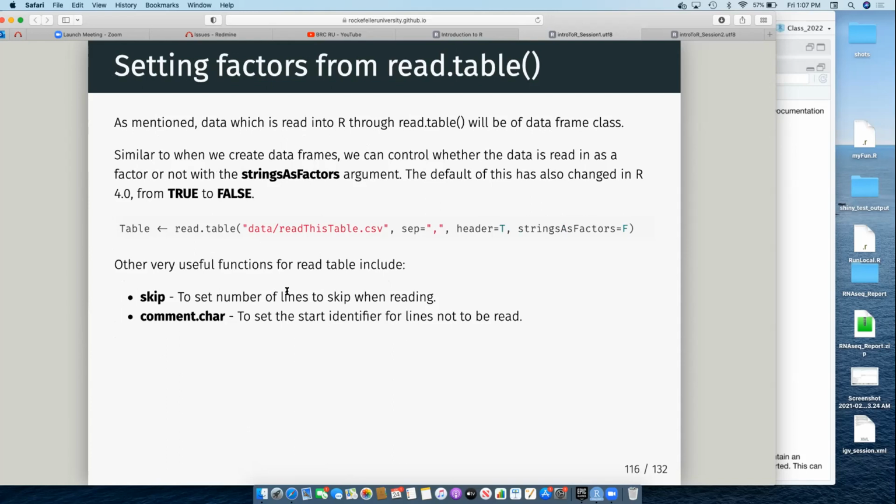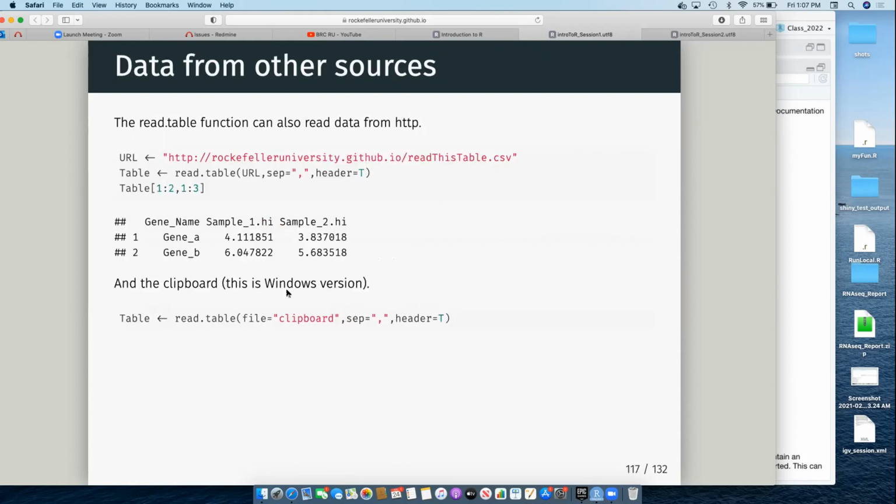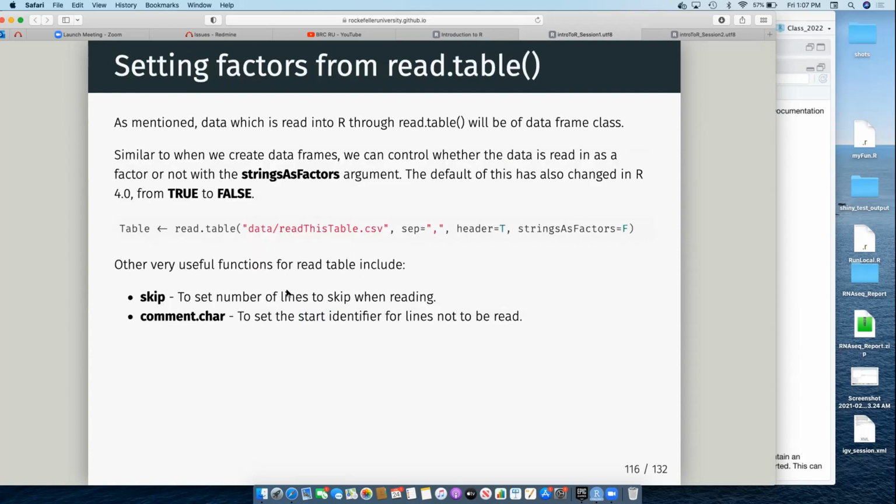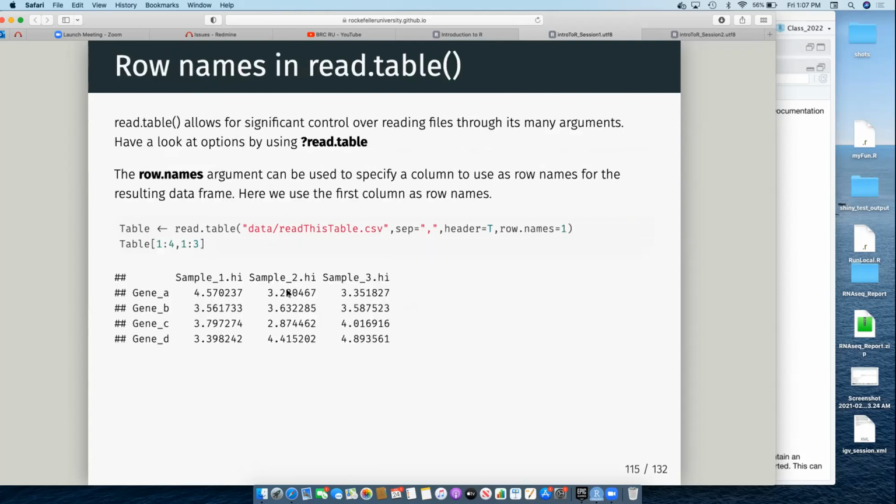Okay, so this is an interesting thing, and it slightly predates our class, or it's to do with the fact that our class predates a big change in R. Data which is read through R from read.table will be a data frame. We want to be able to turn it into a matrix, so we can do as.matrix with this trick here. It's all numeric. That's great.